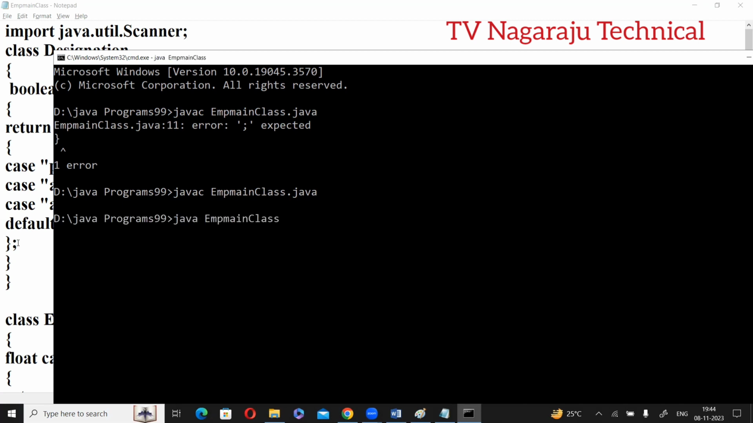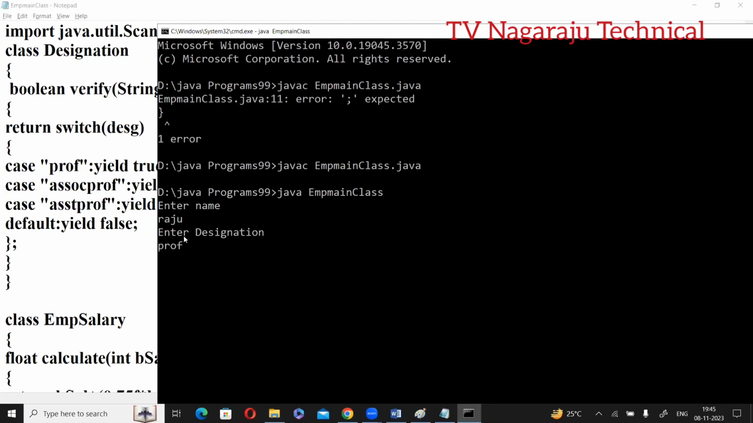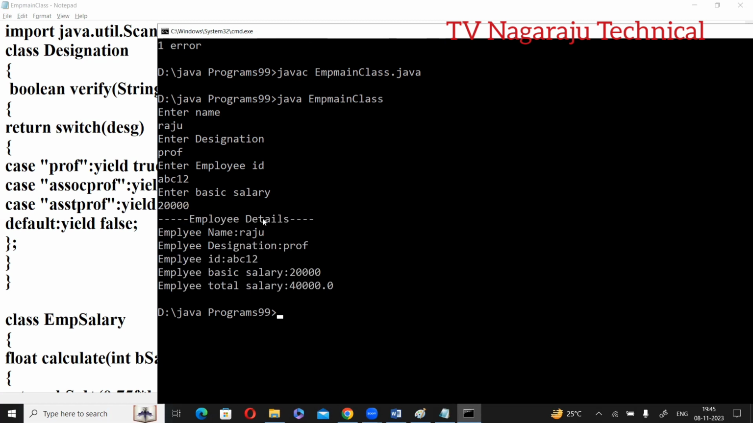Java, space, this. First, enter name, the name of the employee. Then enter the designation. Whatever format you gave in the switch case, here I gave PROF. Press enter. Yes, valid. My employee ID is, suppose, ABC1. Enter basic salary, suppose 20,000. See this one? I am getting all the complete details.